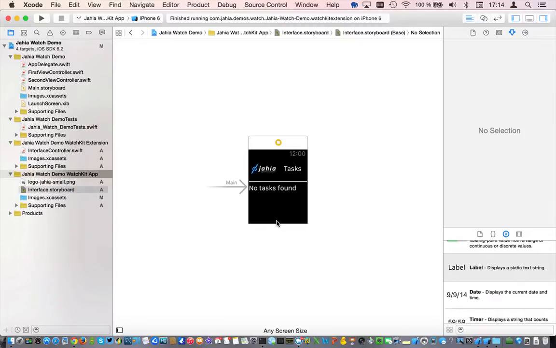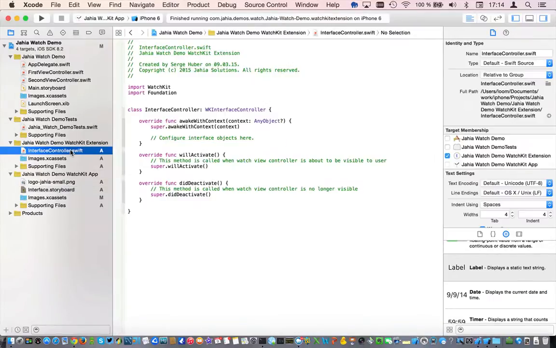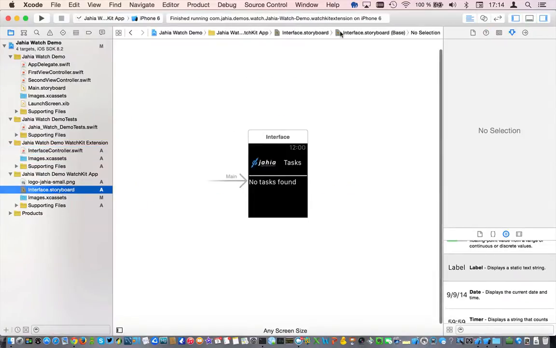So right now we have a basic UI up for the watch. As you can see, we don't have a lot of space, but that's expected. So you have to limit the UI to the essentials of what you want. So now that we have that, we're going to need to attach these objects to actual code.